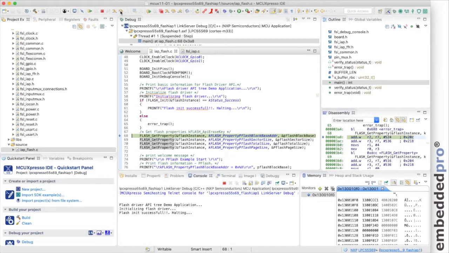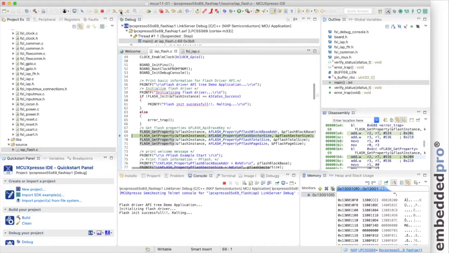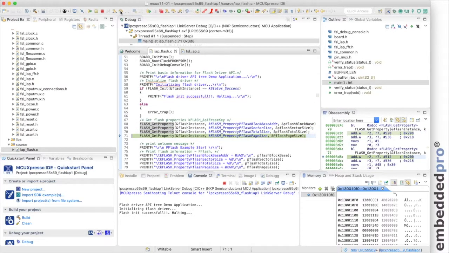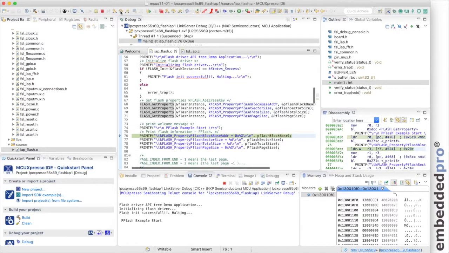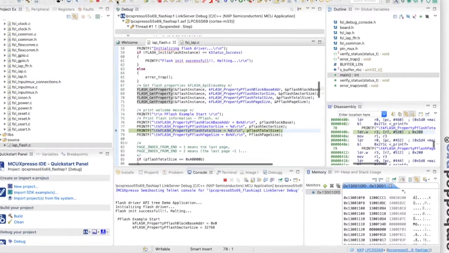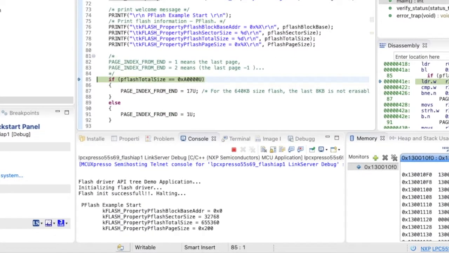Let's now step over these flash get property function calls, where we're going to return the block base address, the sector size, the total size, and the page size. And now, of course, we're going to print them out. Some very useful information for us as software engineers. We can see the block base address. We can see the sector size is 32K. The total flash size is 640K. And the flash page size is 200 hex.